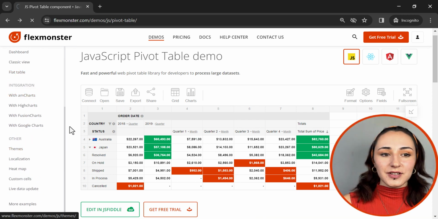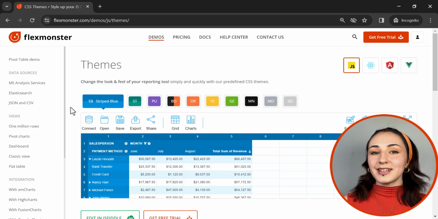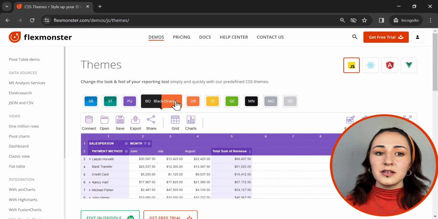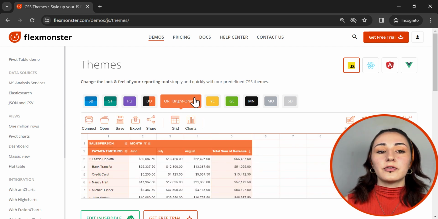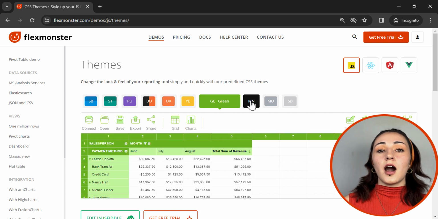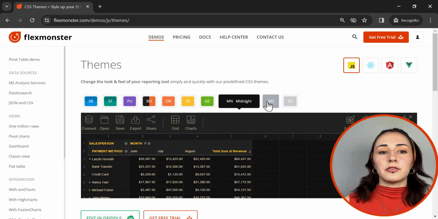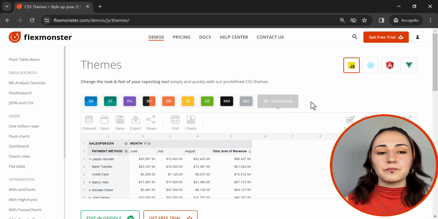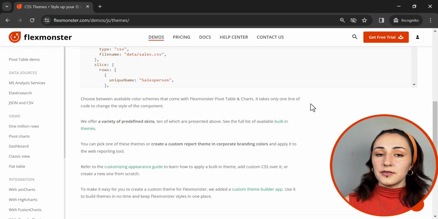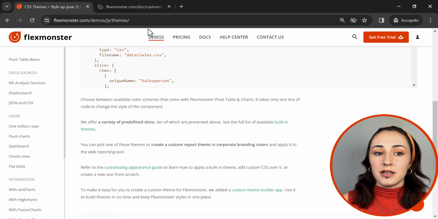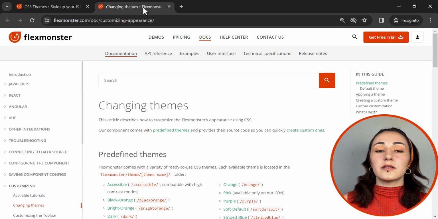So, as you can see, Flexmonster has several built-in predefined themes. They come in different colors, they have a combined palette, and also we have an accessible theme that has a high contrast, and we have a default gray theme that can go with most of the software designs. But in this video, we want to talk a bit more about customizing and creating your own custom theme.